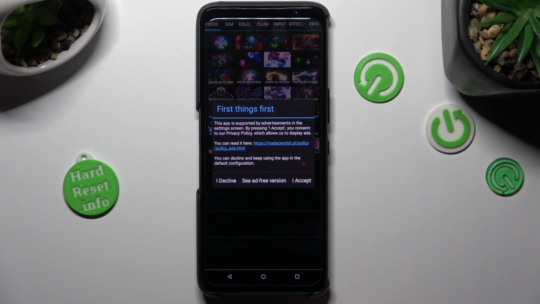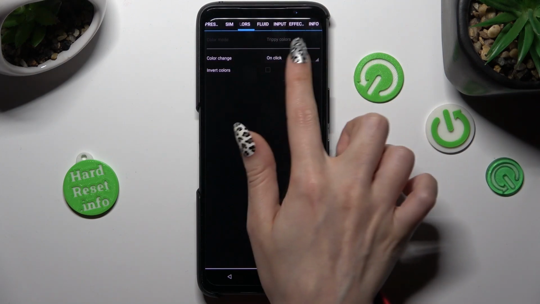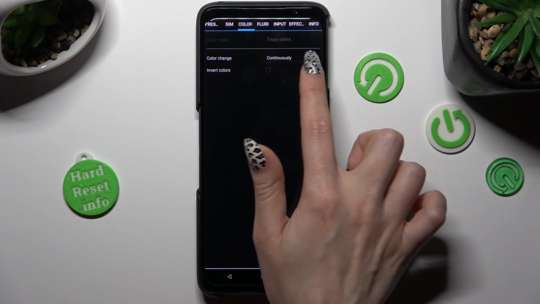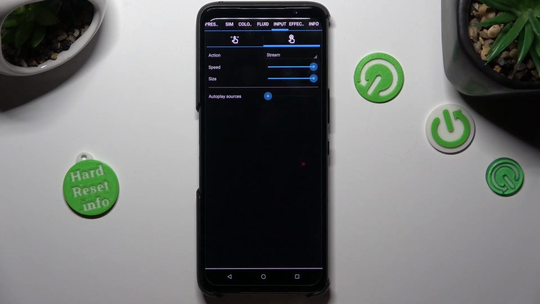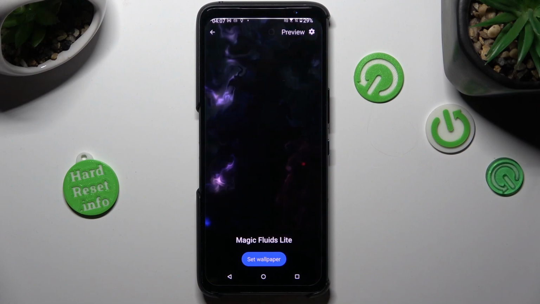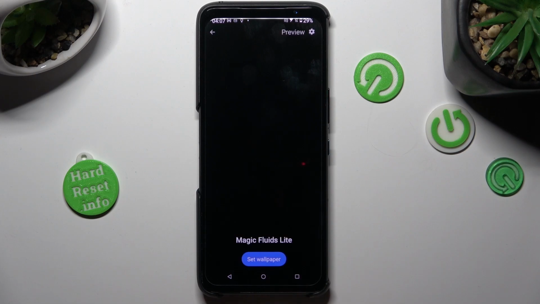Then choose I accept in First Things First pop-up and adjust all of those options however you want to. When you're ready, tap on the back button, choose Set as Live Wallpaper and decide if you wish to apply it on home screen or home screen and lock screen.